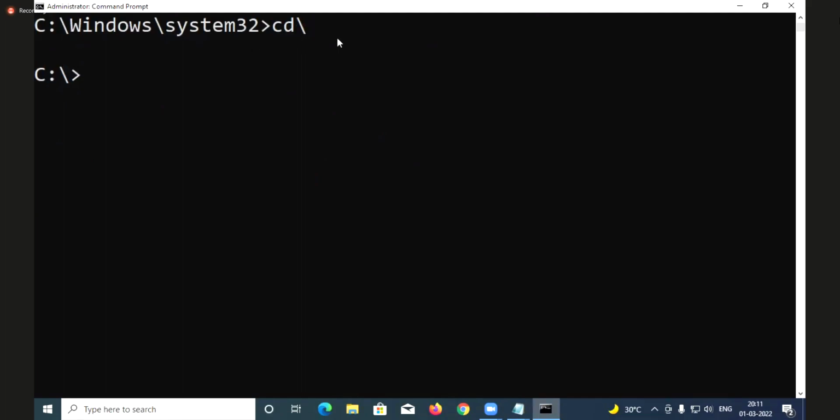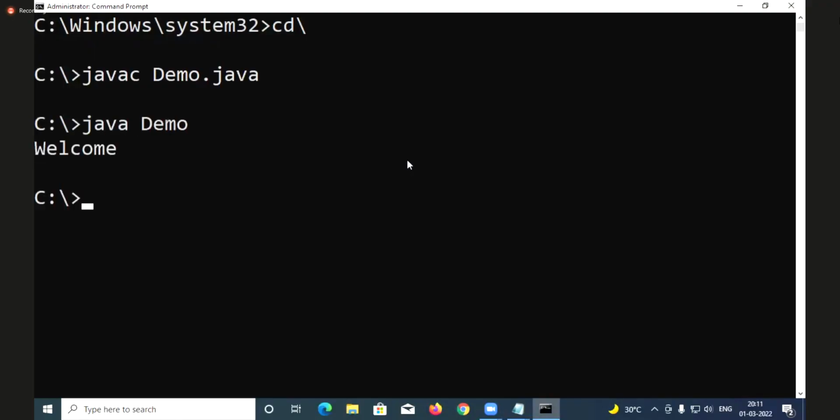cd 2 dots if you write, it will come back to Windows. That means 2 dots if you write, one folder back comes. / if you write, it comes to root. That is a DOS command. DOS is also an operating system. Before Windows, this operating system only. Now compilation. javac demo.java. Program compiled, converted into demo.class. java demo. Then output.